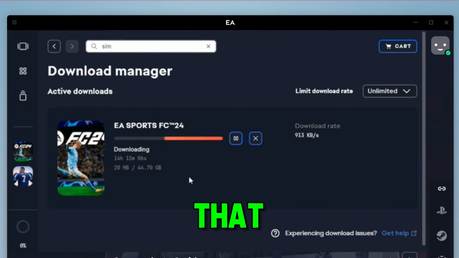In this tutorial, I will show how you can download FC24 for desktop, full game files, in just a few steps. So let's dive right in.